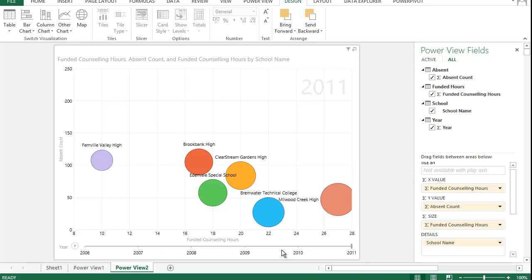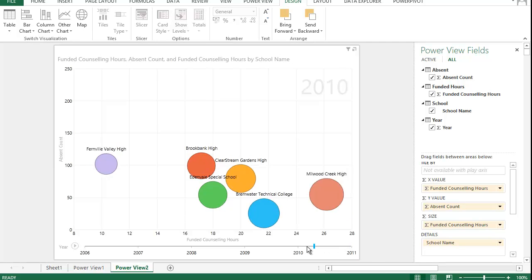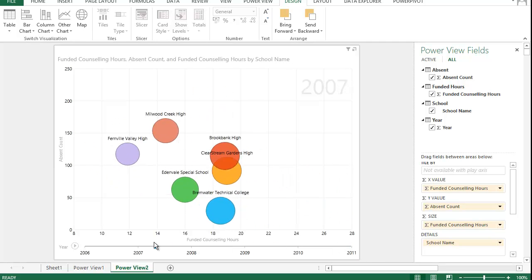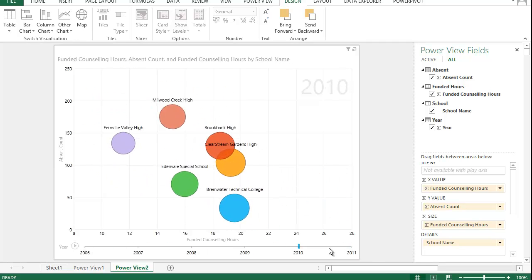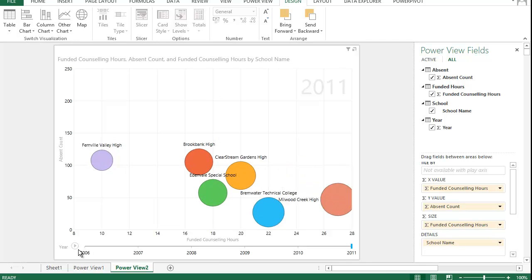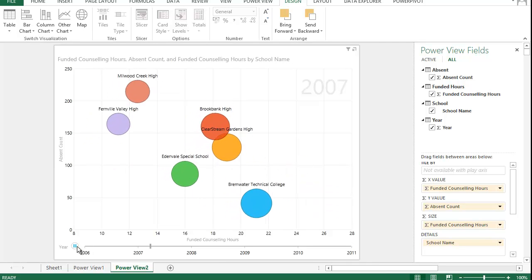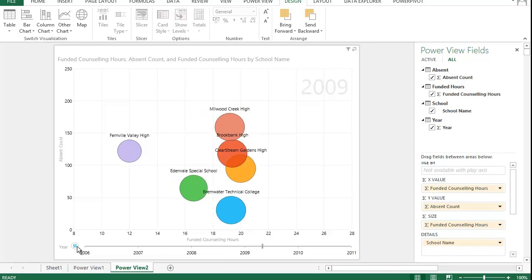You can see the play axis here. If I click on that and drag that back, you'll notice how those dots there change around over time. The other thing I can do is click on the play button, and then that will just automatically animate over that time period there.